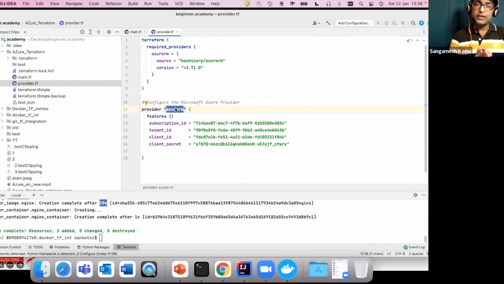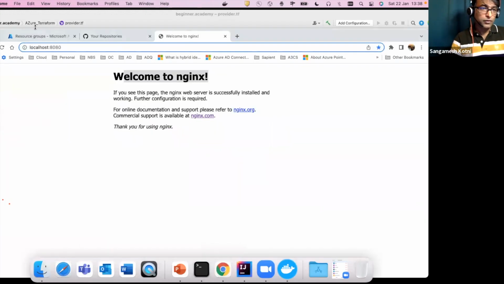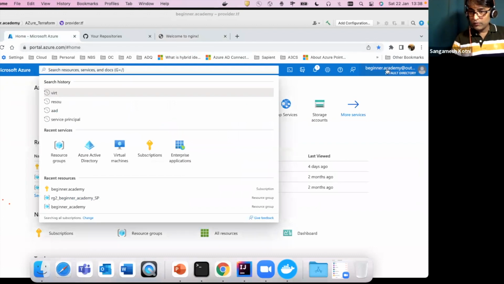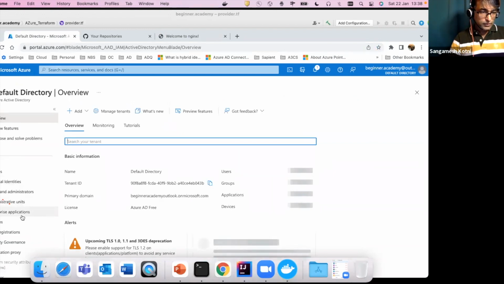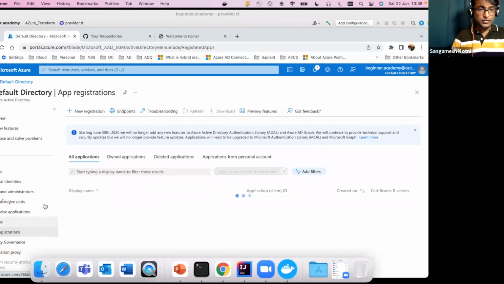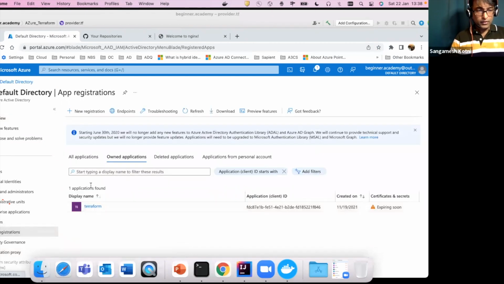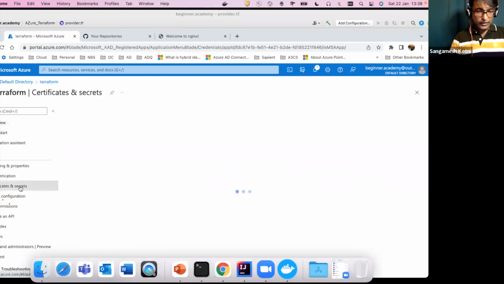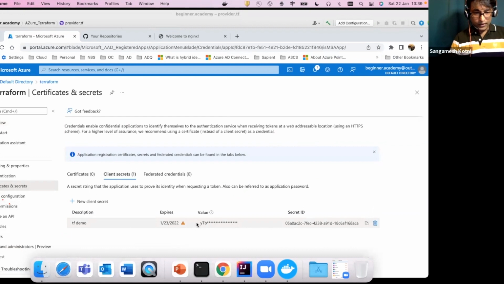So service principal is the identity, which I can show to you guys. This is my Azure portal of Beginner Academy. If you search for Azure AD, and then app registration, you need to create this one, and there are secrets. So this is a secret, right? Using this, we call it a service principal.